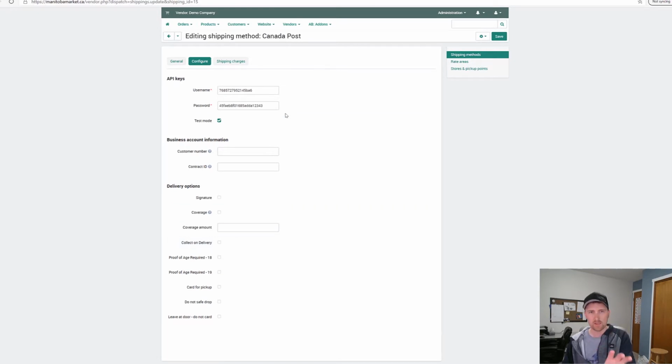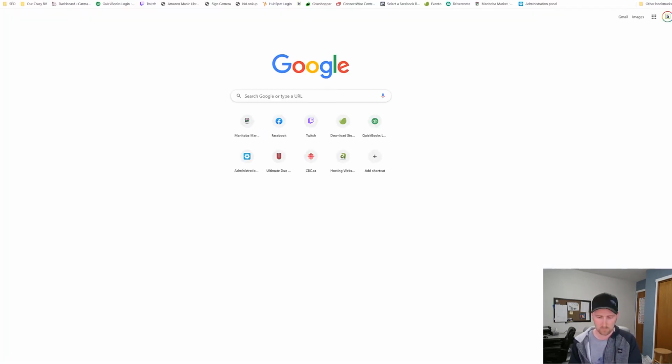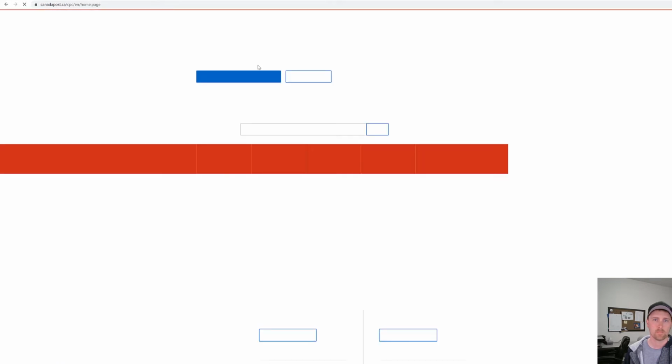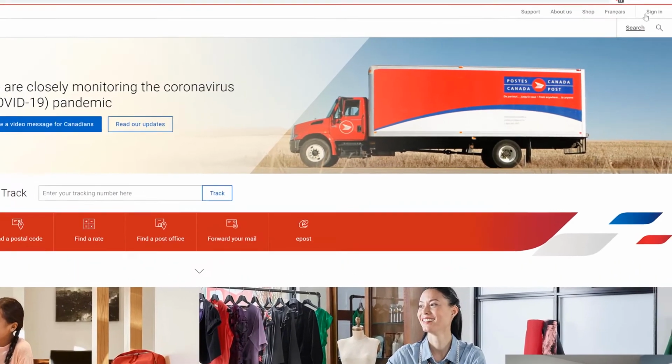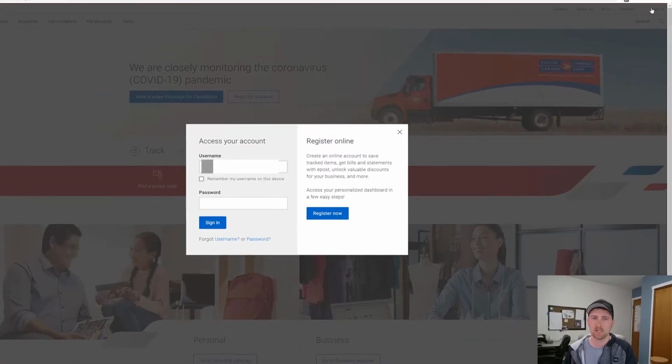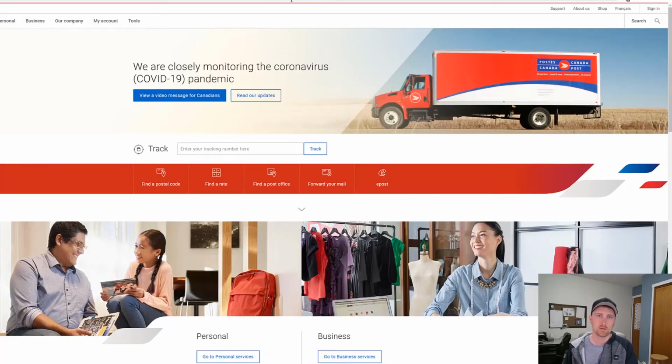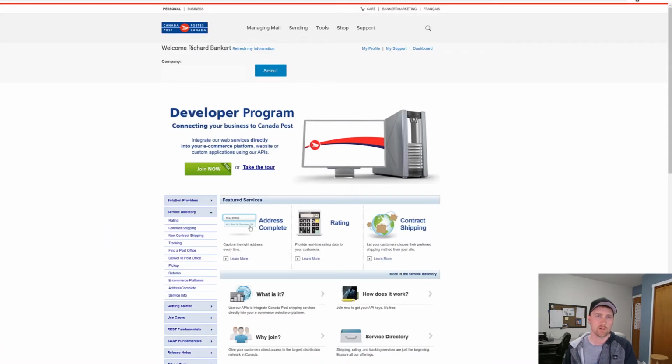So how do you get this information? On the top right-hand side it says sign in and register online. So if you don't have a login yet, you can hit register now and create your own account with Canada Post.